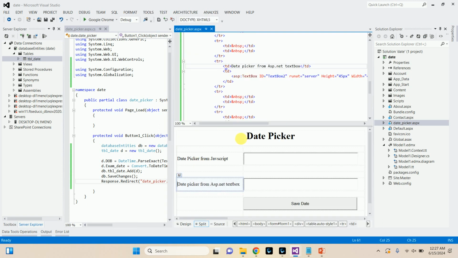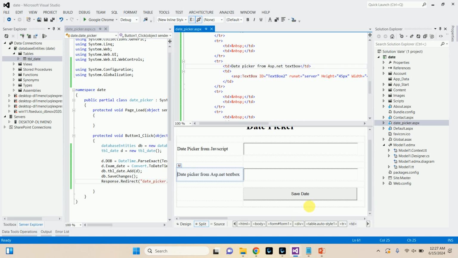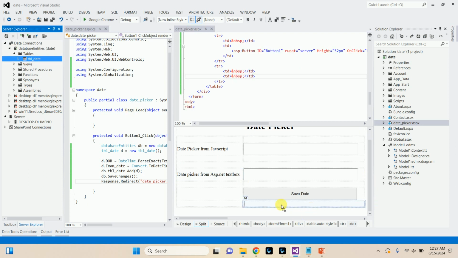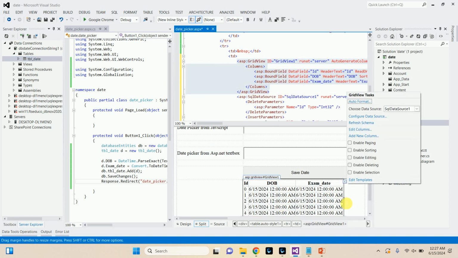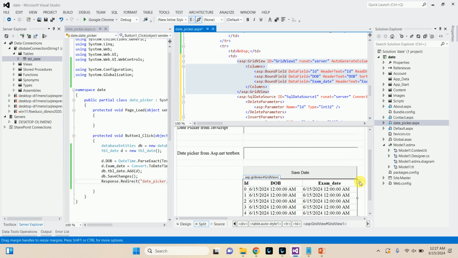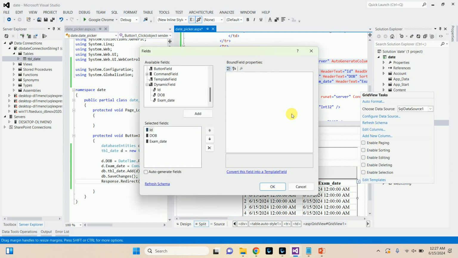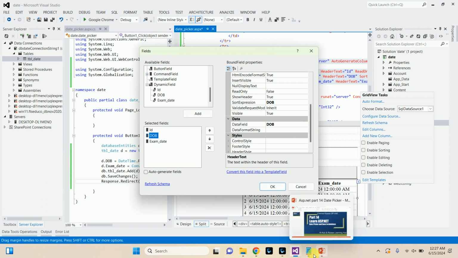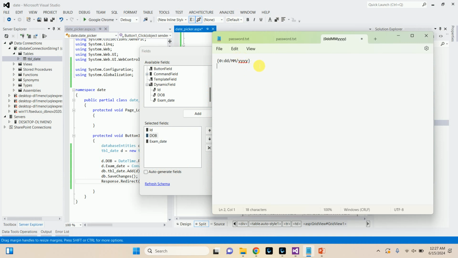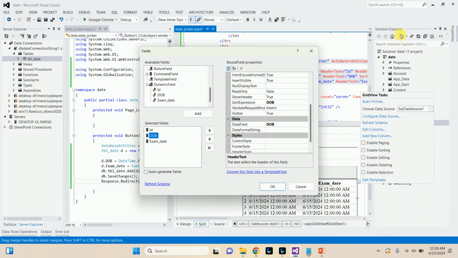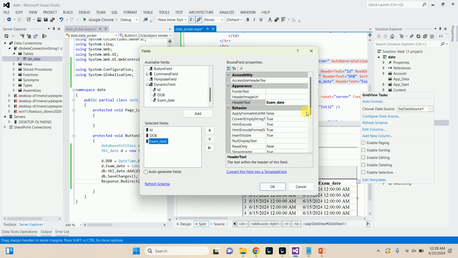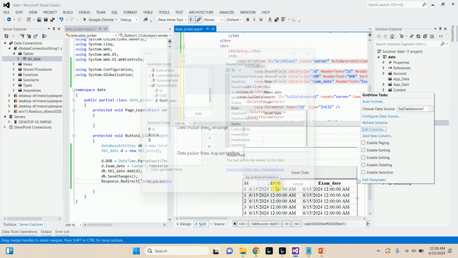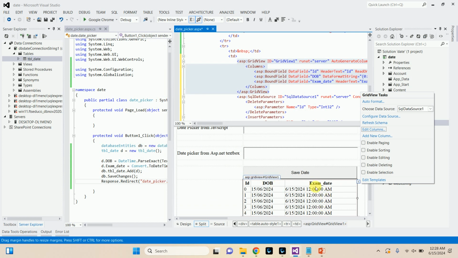Okay, so right now we'll do the formatting for our grid view. We can add a grid view here. Straight away drag and drop the table from the database to the page. Do some formatting. For the date formatting, we can place date formatting properties. For exam date, if we do not do the formatting, the time will also be displayed.